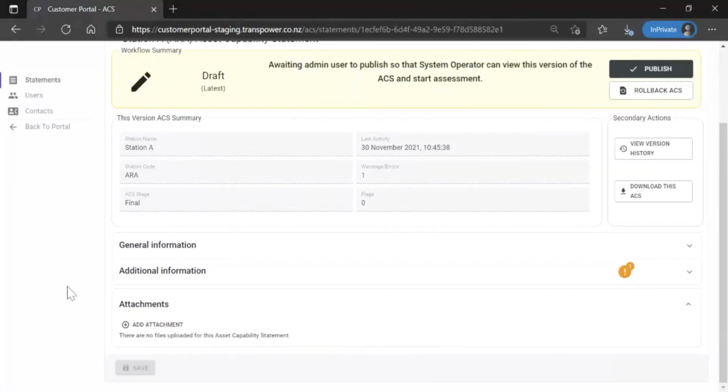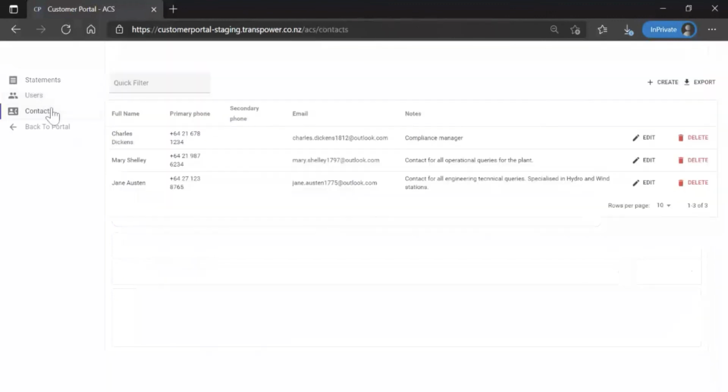It is important to maintain your organization's contact list to ensure that it is always current for operational and technical queries.